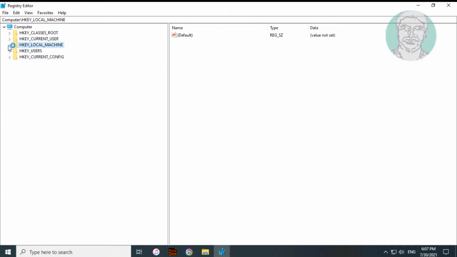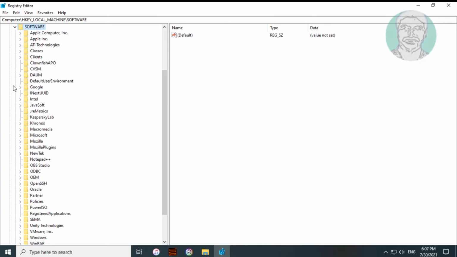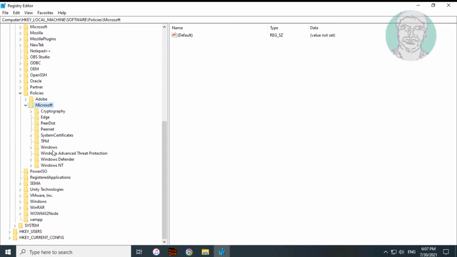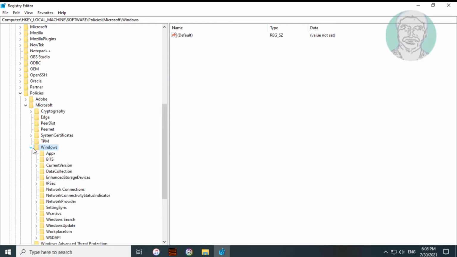Click and expand HKEY_LOCAL_MACHINE. Click and expand Software. Click and expand Policies. Click and expand Microsoft. Click and expand Windows.